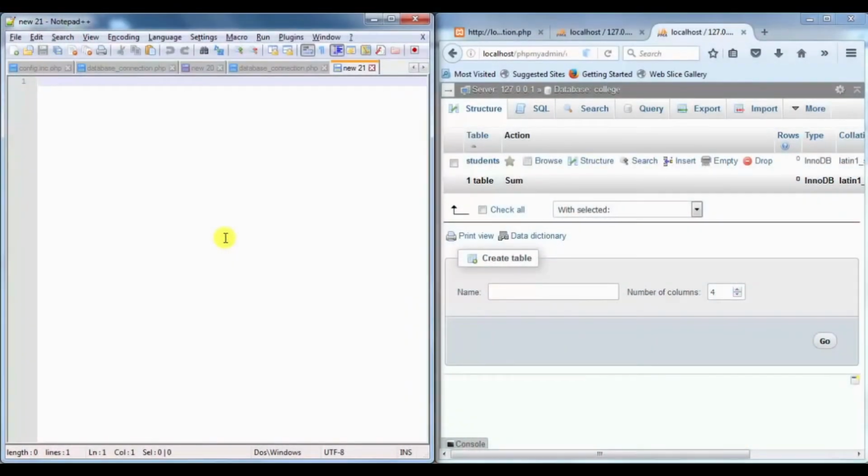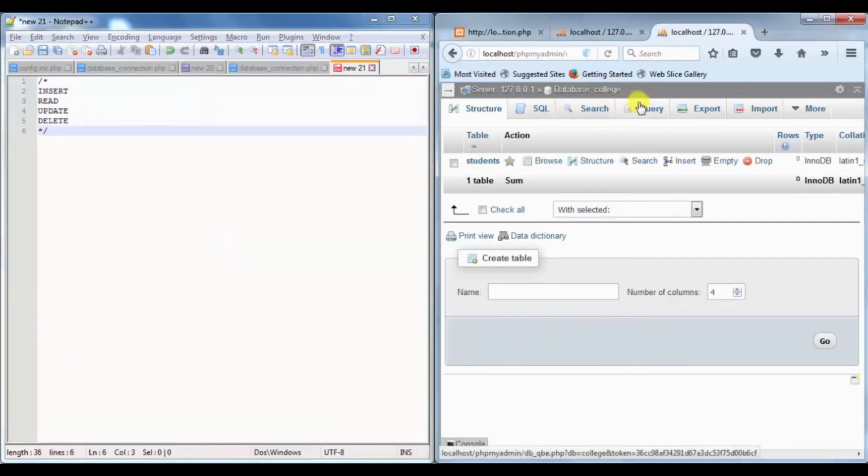Today we are going to see the CRUD operation in PHP for MySQL database. We are going to insert data, read data, update data and delete the data from the table. So first of all, we'll just see how to insert data into the database table.